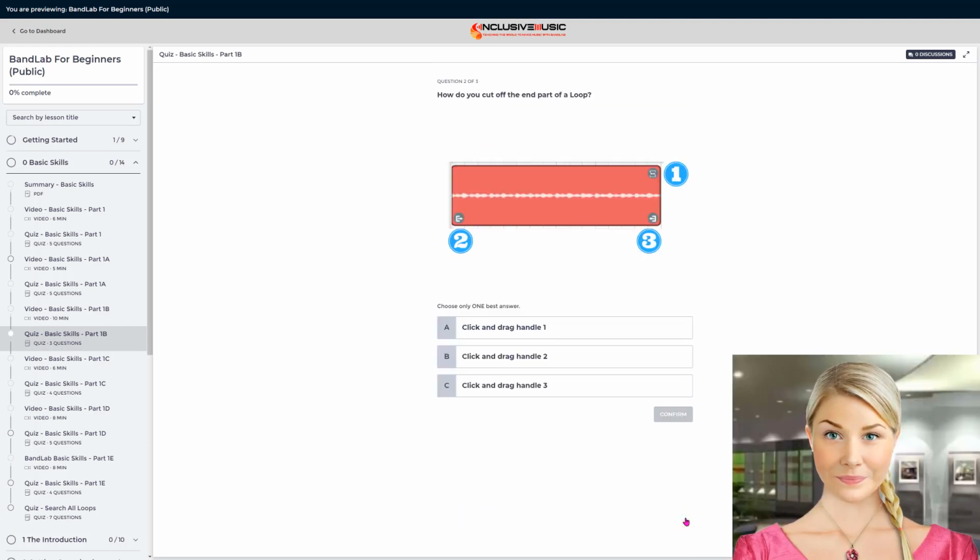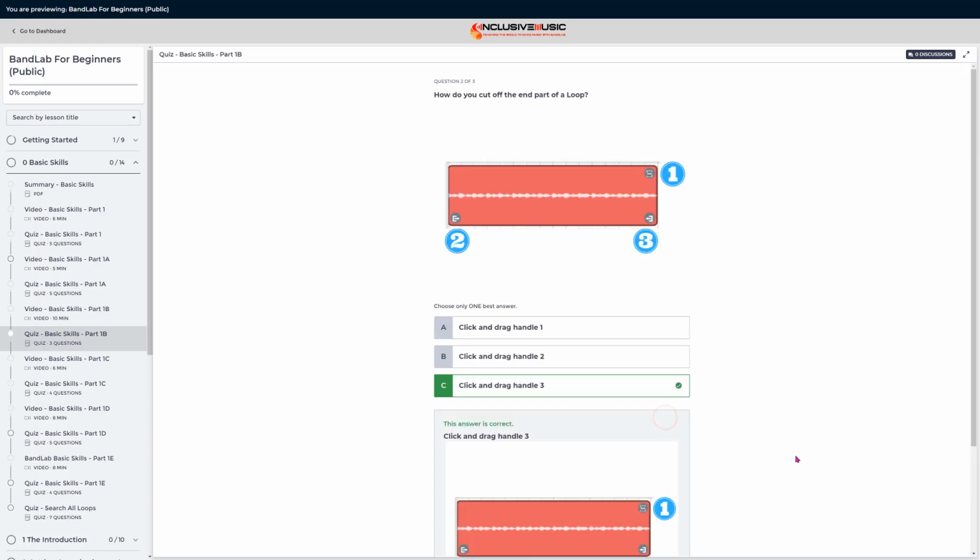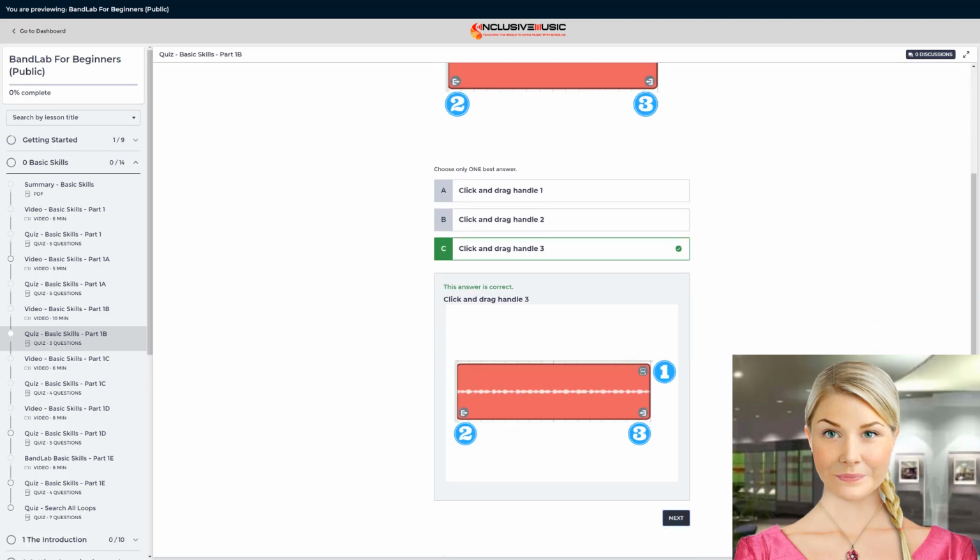Question 2. How do you cut off the end part of a loop? I think I know this. Let's try C. Click and drag handle 3. Yes. Awesome.